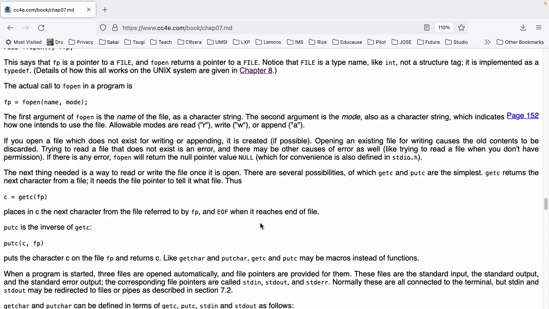The second argument is the mode, also a character string, which indicates how one intends to use the files. Allowable modes are read, "r", write, "w", or append, "a". If you open a file which does not exist for writing or appending, it is created if possible. Opening an existing file for writing causes the old contents to be discarded.